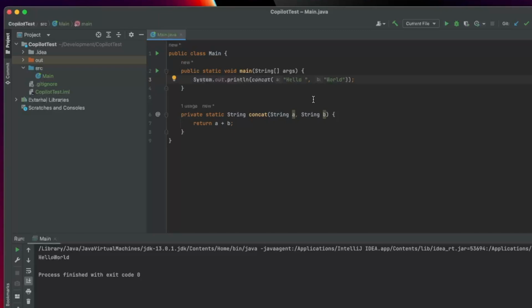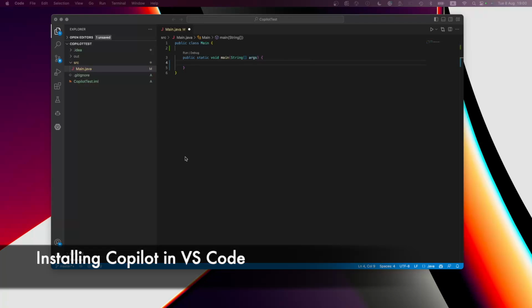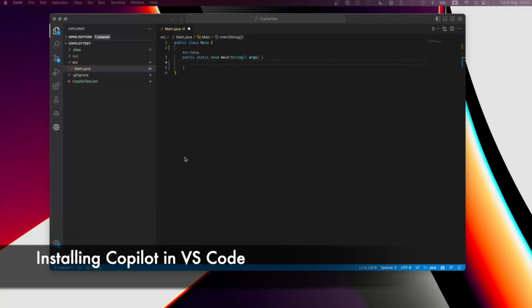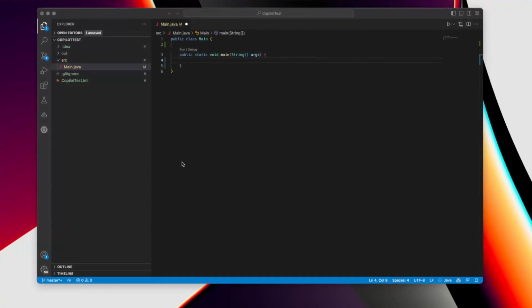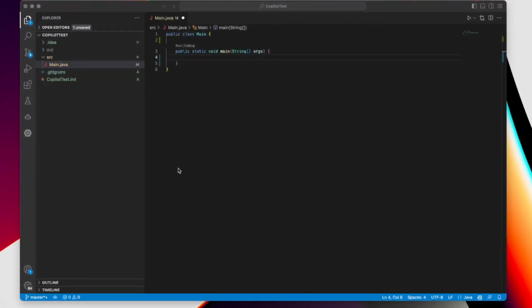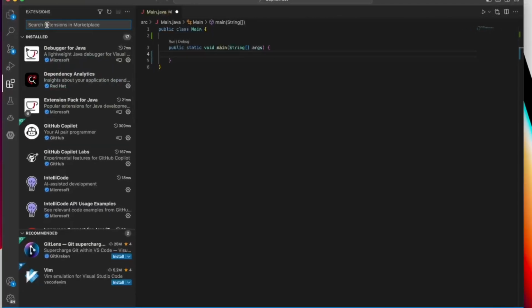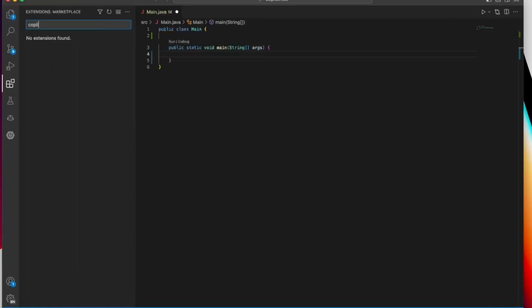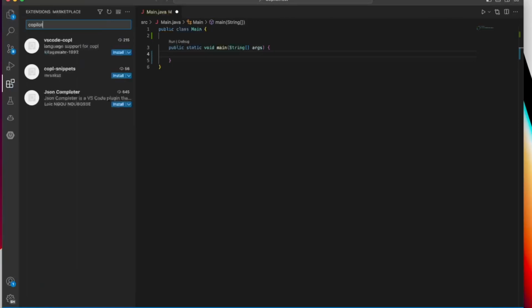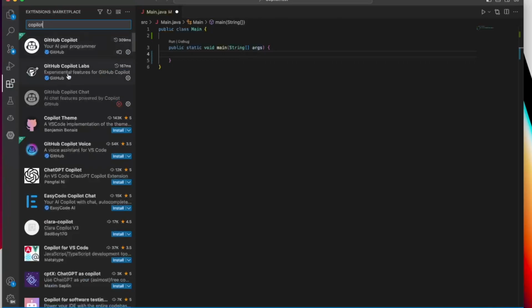So now let's go and do the same exercise in Visual Studio Code. I just fired up Visual Studio Code quickly, where I have GitHub Copilot already installed, but it's exactly the same journey as we did in IntelliJ with a small twist. So let's take a look at the extensions and search for GitHub Copilot or just Copilot. Small typo, Copilot. And yes, here we are.